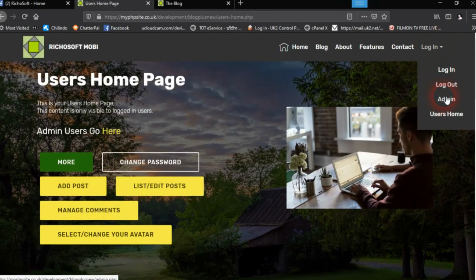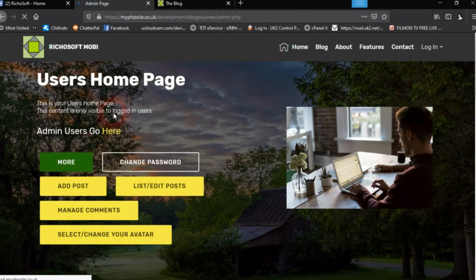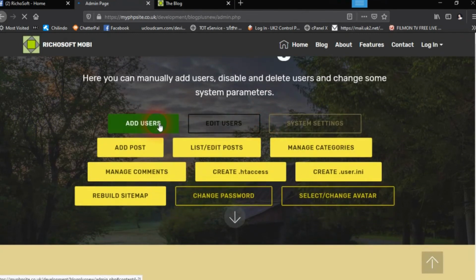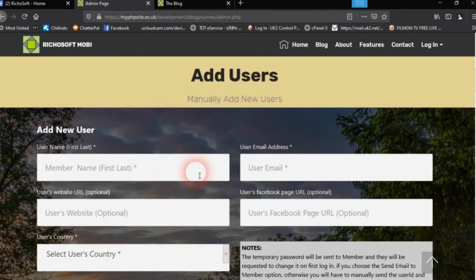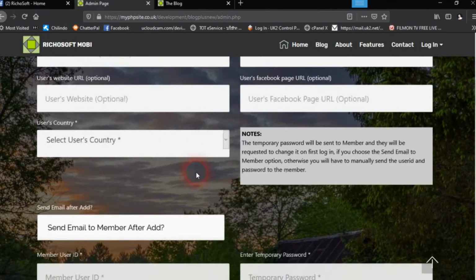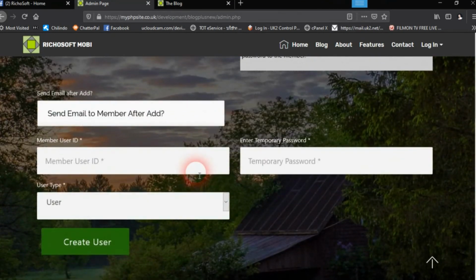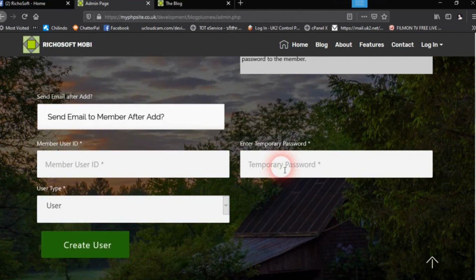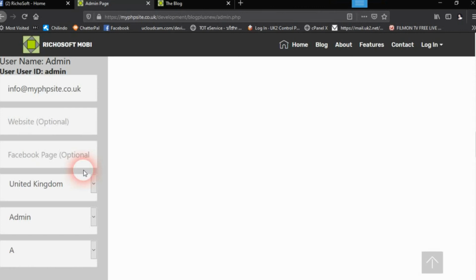Okay, so if we go to the actual admin page, we could have clicked there, of course. Now we see we have add users, so you can add your users here, so they'll be normal users, and you can also add an admin user if you wish. Users, so you can change their status and whether they're active or not.